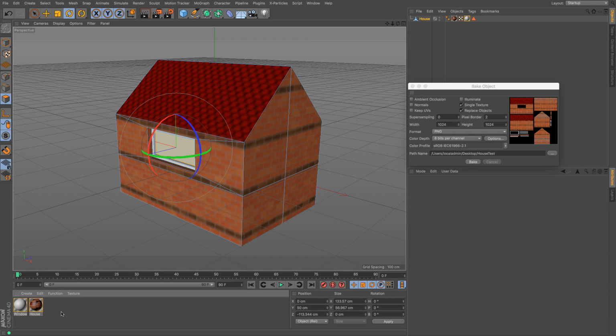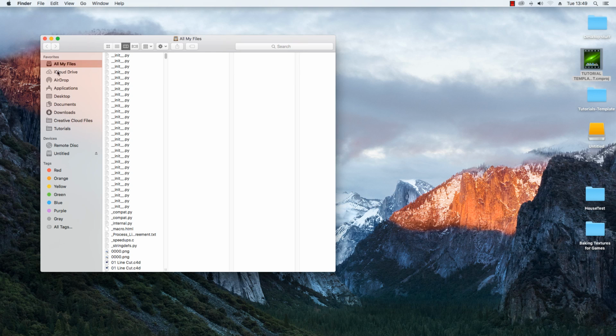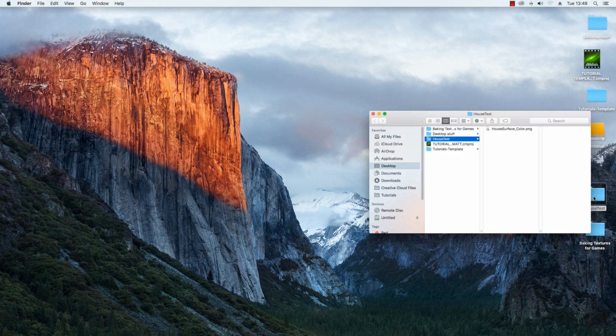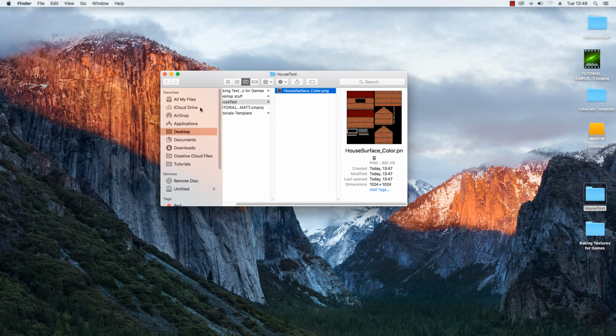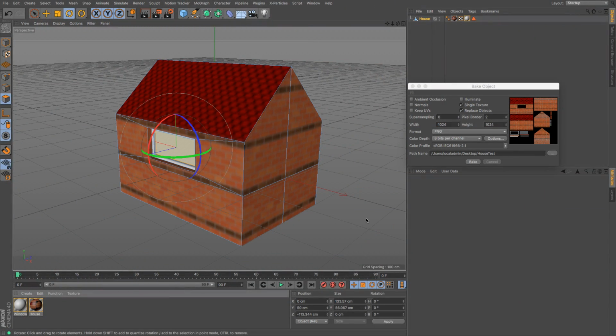Now the reason for this is if you wanted that to have specific material properties in your games engine, then this should create what you need in order to make it work, certainly in something like Unreal. So I have two textures there, okay, and I have my tag that determines which one goes to what, and I have my image and baked out. So if I went to my desktop, okay, you can see there I have my house test folder, and there is my color.png. Perfect. Okay, so back into Cinema 4D, and now I need to export my model.